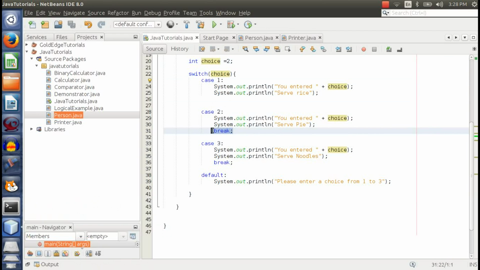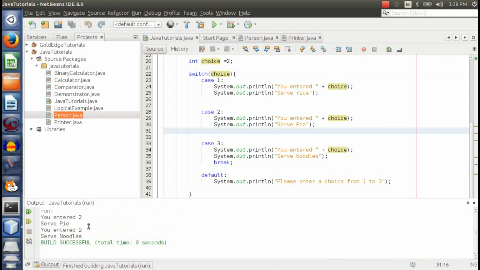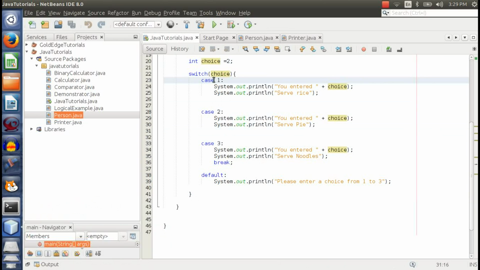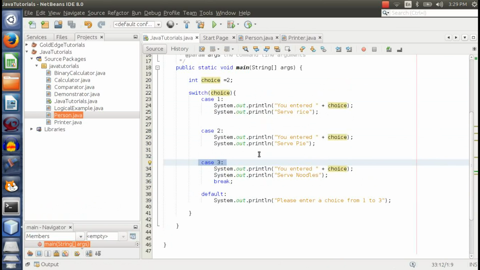For example, if I take this off now, you will see that it will execute what is here and what is down here for case 3. You see all of those executed. You enter to serve pie, you enter to serve noodles, because there was no break. But there was no break as well here, but because this case failed, it jumped and tested this one, and because this one passed, it did not bother testing this one again, and it kept on executing. And that is how simple the switch case statement works.